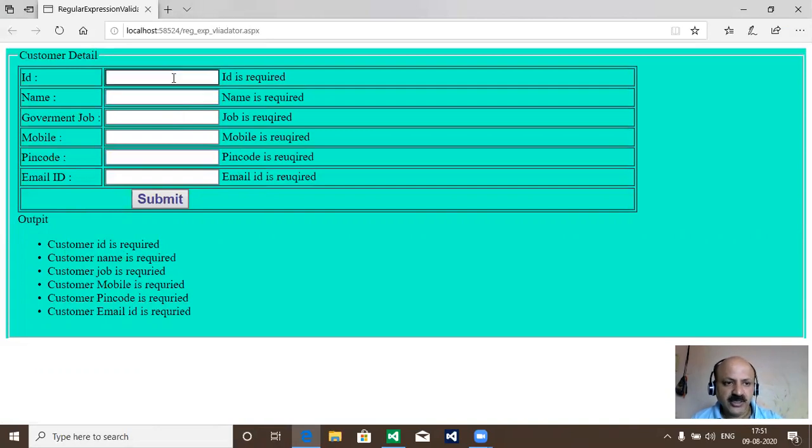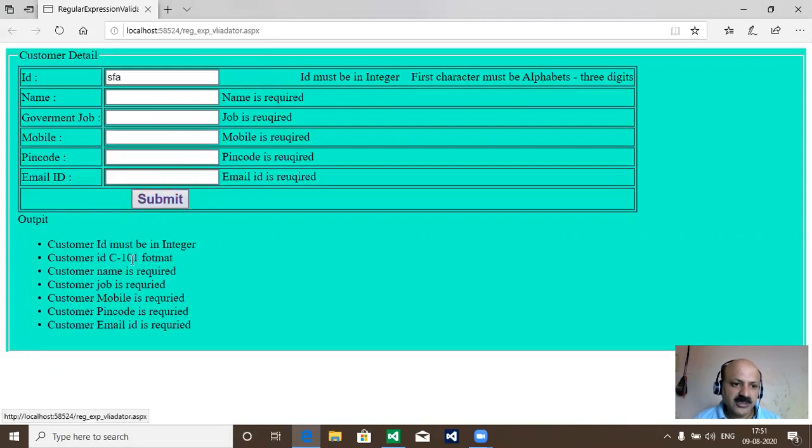And also check here: I provide an alphabet, and your message is changed. ID must be integer, first letter must be an alphabet and 3 digits. So it is giving both messages. Here is compare and here is a regular expression validator. And also here I submit, and here you can look, our format example is displayed. So customer ID, C capital, yes.